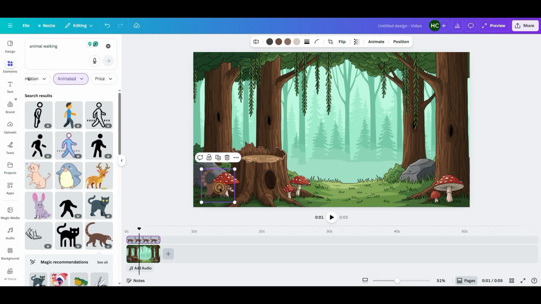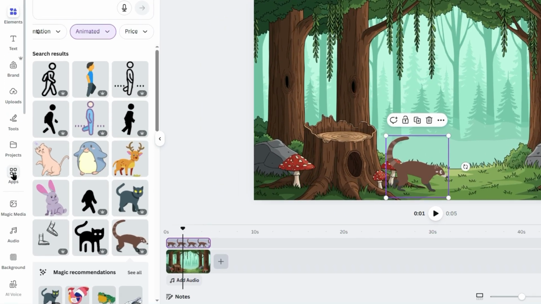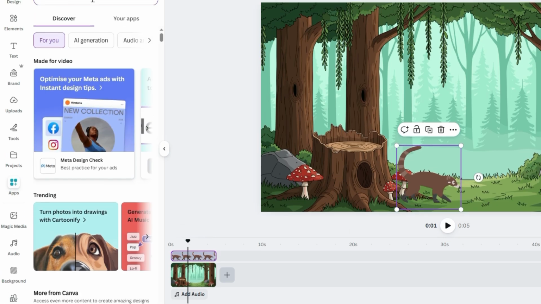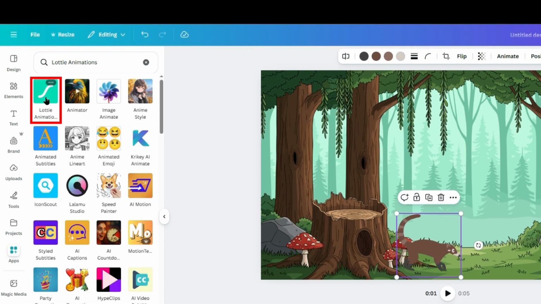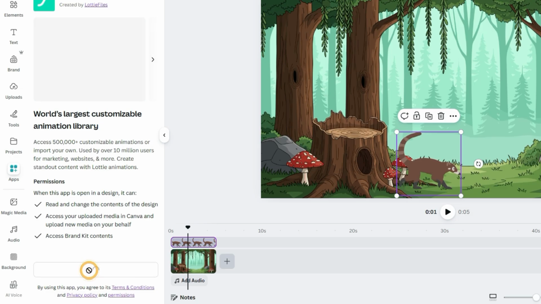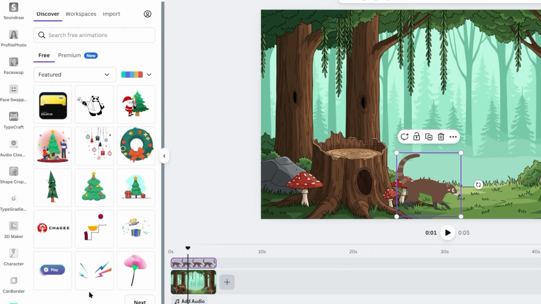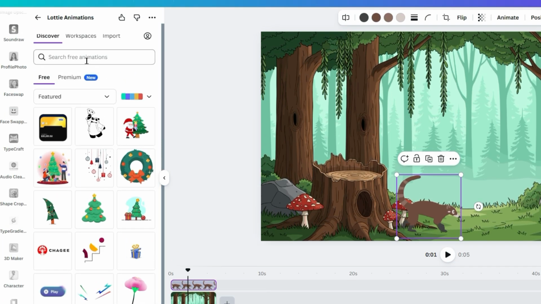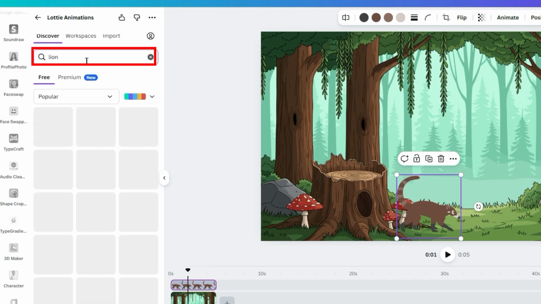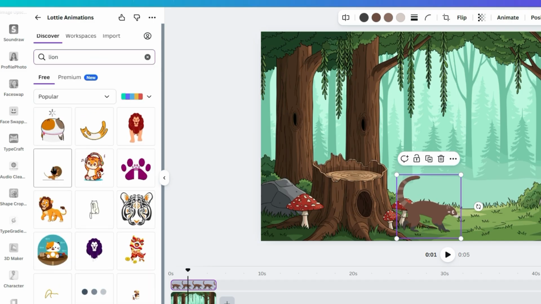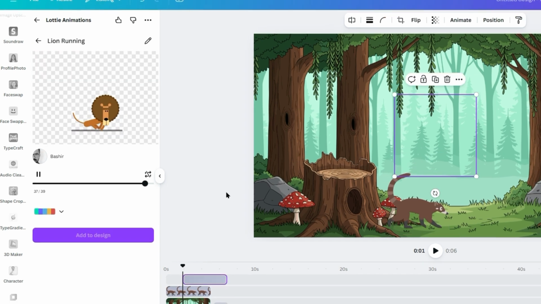Suppose you are not happy with the available options. For more options, go to Apps. Search for the Lottie Animation app and open it. You will find a lot of free animated characters here. Let's search for a lion. I'll add this on canvas.